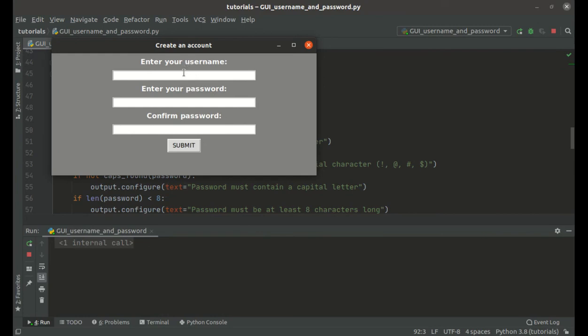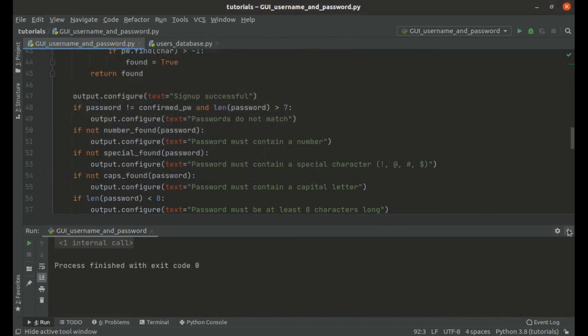So we have the username, password, and the confirm password. What we're going to do next is move the submit button down, and add one more field where we get the email address from the user. And that is very easy to do.